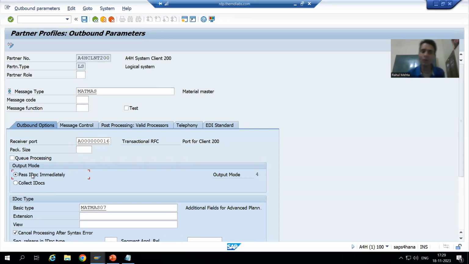Suppose firstly, I go for pass IDOC immediately. I will go for save. Now, when I choose pass IDOC immediately, the packet size 1 automatically appeared. I will go for save. I will go to the back button.